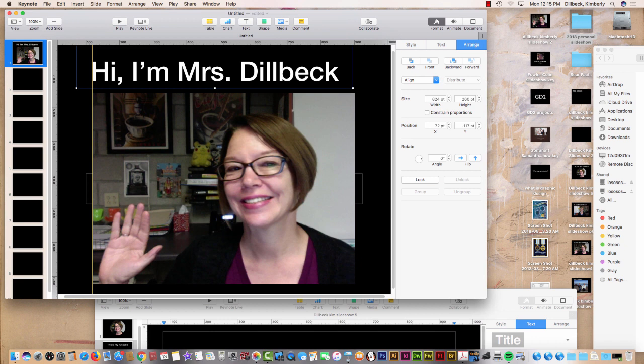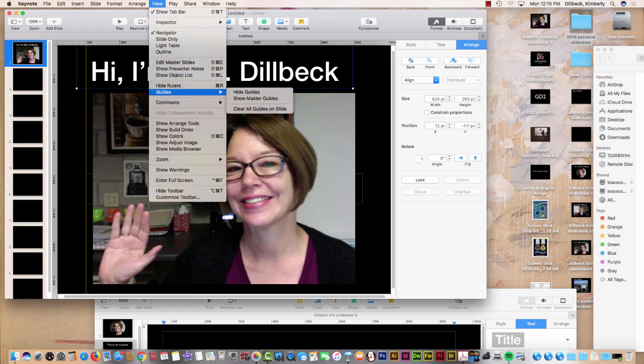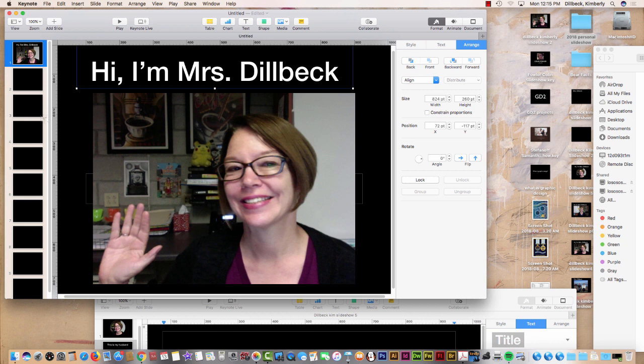That guideline then, once I'm done with it, I can move it away if I want to, or I could leave it there, or I could also go to View, Guides, and I could say Hide Guides or Clear Guides and do it that way. So you can drag it or you can clear them under View.